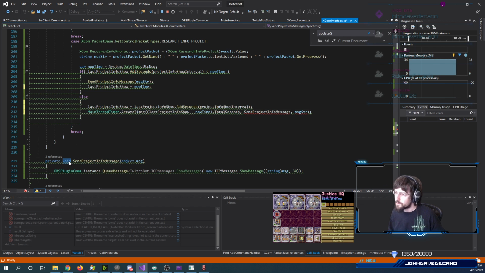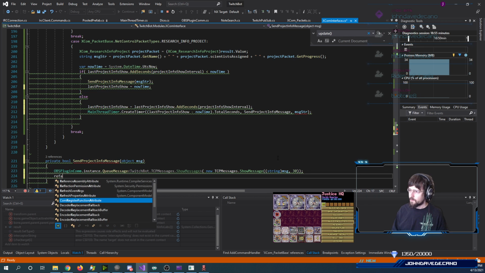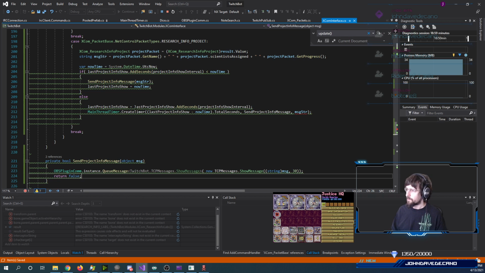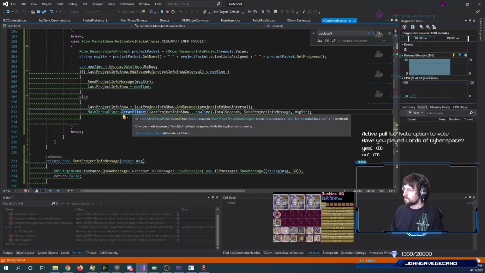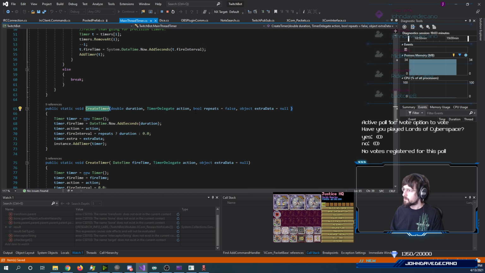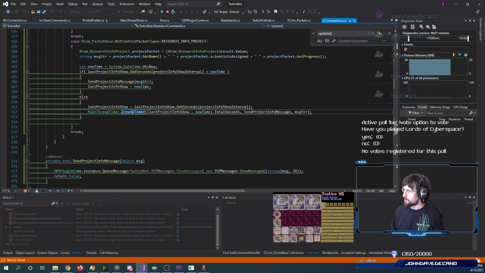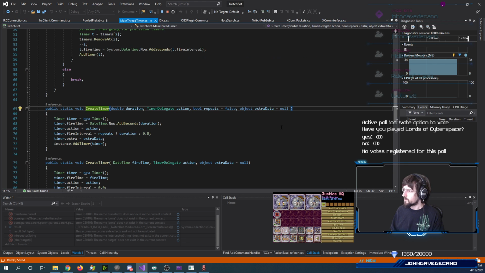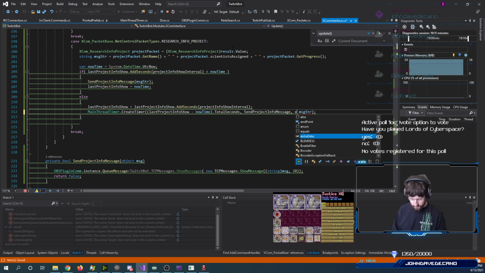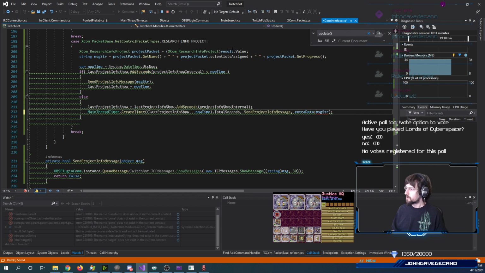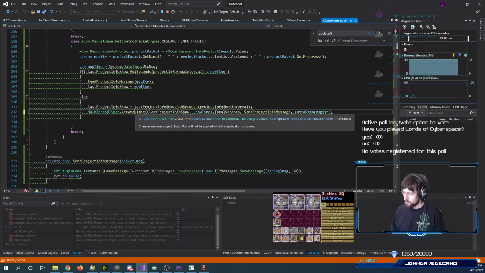Oh, this still has the wrong return type. This is supposed to return bool. And I think I want to return false if I don't want the timer to repeat. I can't remember for 100% sure though, so let's see if I... No, repeats false. Oh, extra data. Yeah, that's not my repeat parameter.